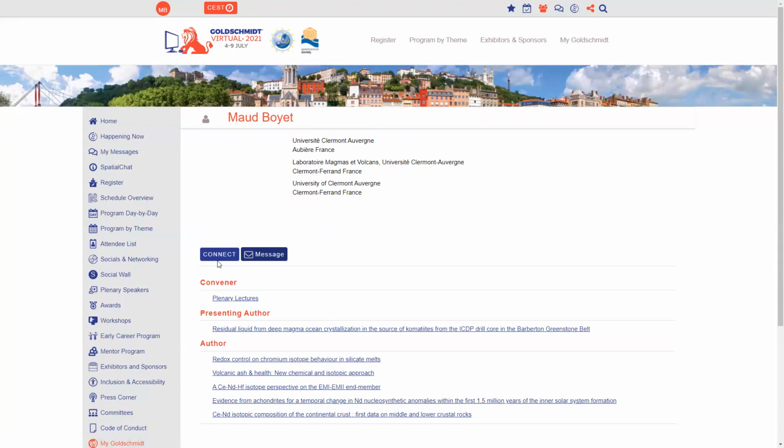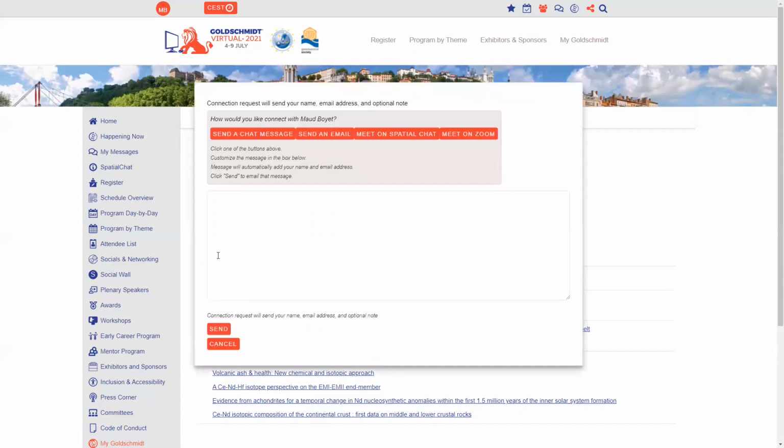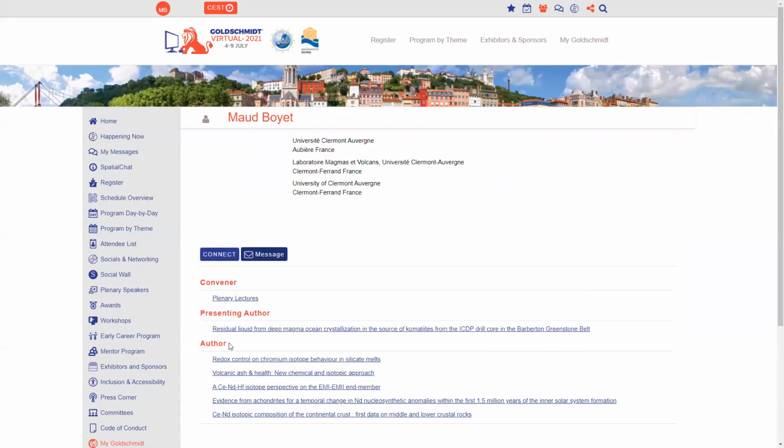Anywhere that you see this blue Connect button, you can send a request to connect with that person by chat, email, or invite them to meet on Zoom or Spatial Chat, the conference networking and social platform. To join Spatial Chat at any time, you just need to click on the link here in the left menu.